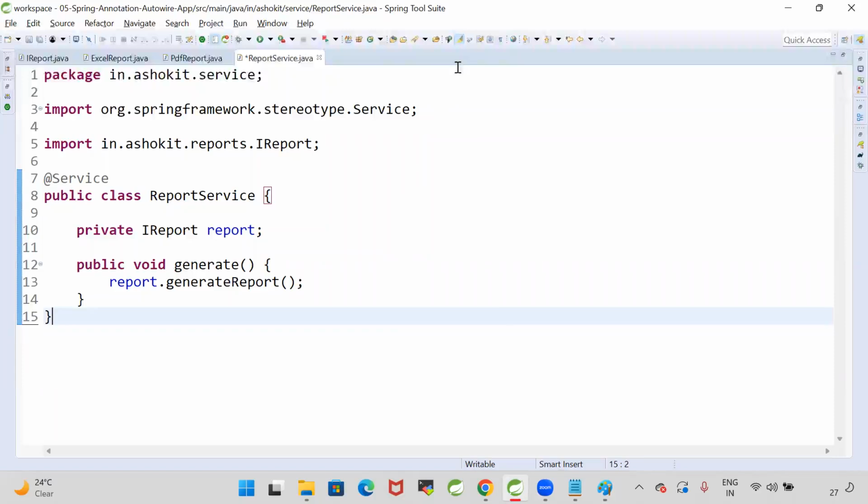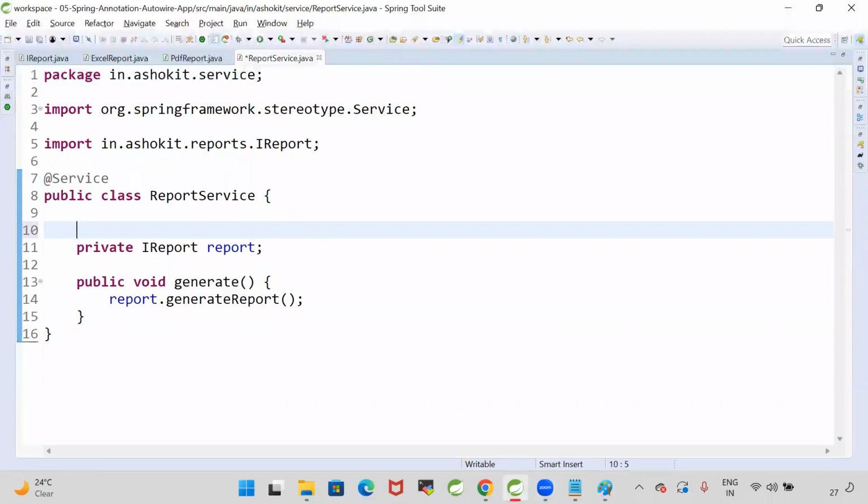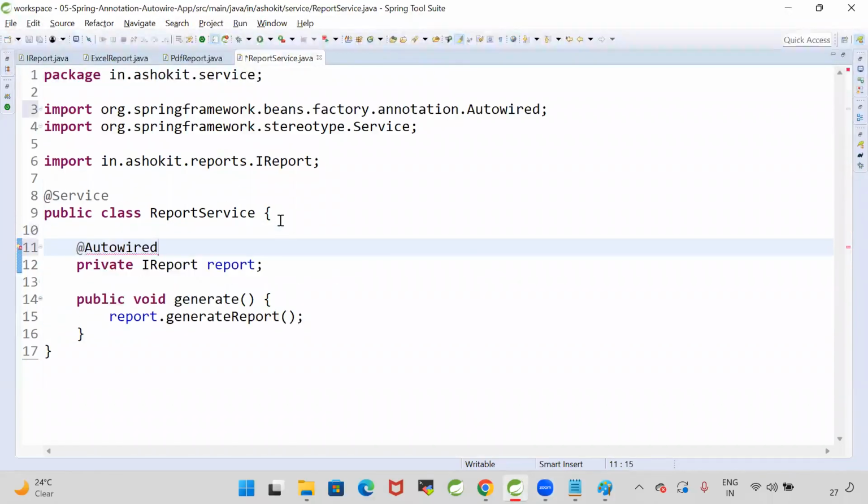Dependency injection will be performed either by the programmer or by the IOC container. Here it will be performed by the IOC container. I'm going to write @Autowired.